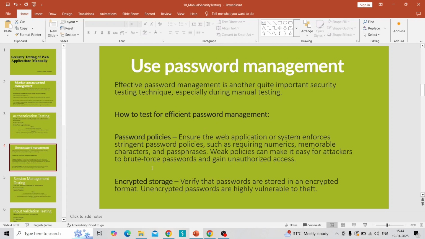The password should be in encrypted format when saved in the DB. Otherwise, whenever the DB is exposed to a hacker, they can see the passwords if they are not in encrypted format. So you need to test whether the password is saved in the DB in encrypted format or not.